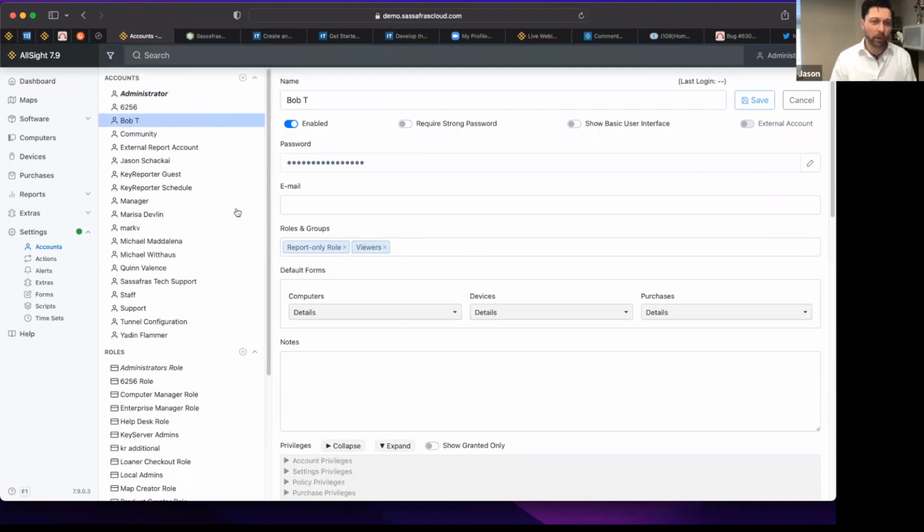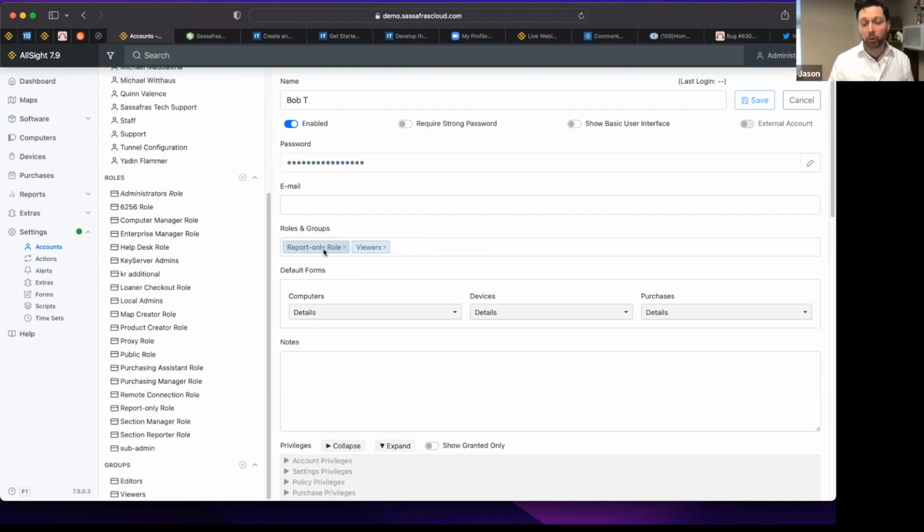One other thing just to be aware of, these are additive. So any permissions granted to any roles that you add here are going to add up. So let's say the report only role, I also wanted to grant a user the ability to check out loaner computers or devices. I could add the loaner checkout role here. Be careful with this because the loaner checkout role has the ability to make changes to computer records.